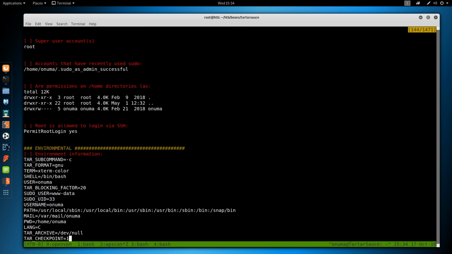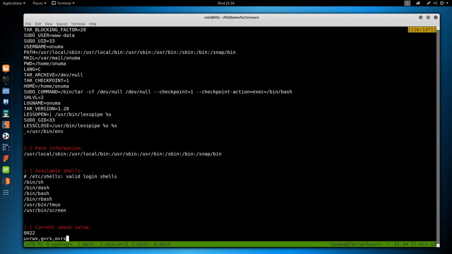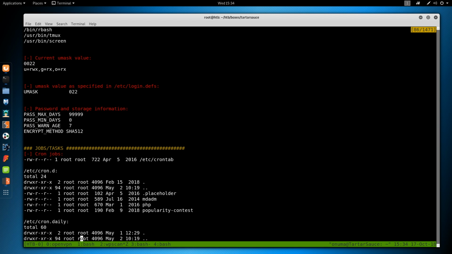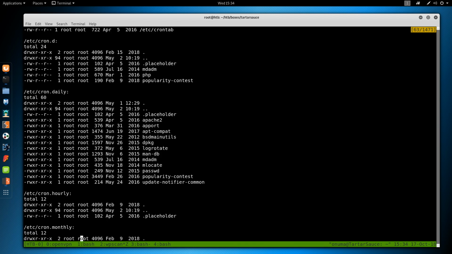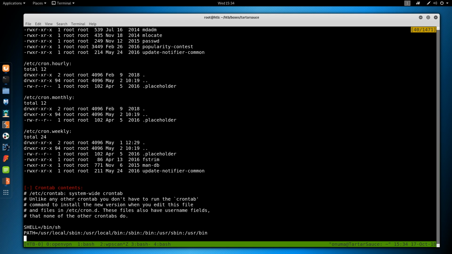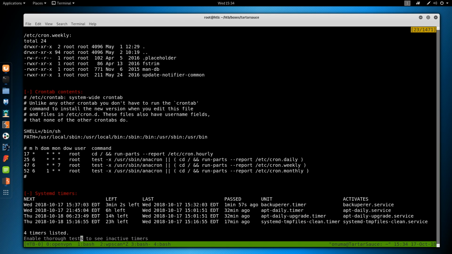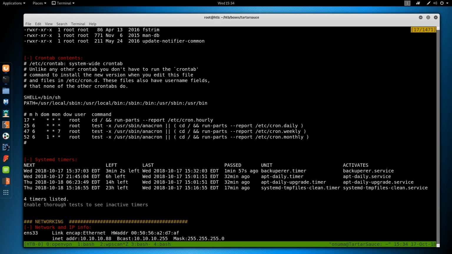So home directories, nothing really there. Environment variables, cron jobs, not really looking like there's anything that isn't standard. Cron type contents, again, that's just running all the cron hourly, daily, weekly stuff. Systemd timers, we see Backuperer.timer, and this is definitely not a normal service. We see it's got 3 minutes and 2 seconds left, and it passed 1 minute 57 seconds ago, so it looks like this is running every 5 minutes.